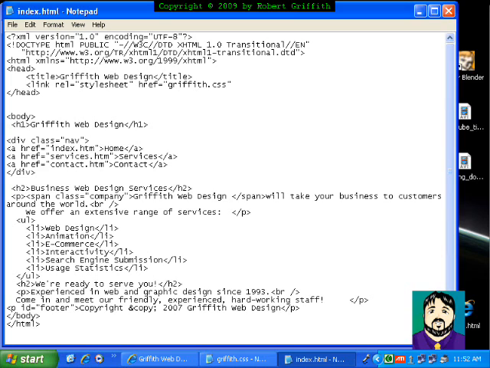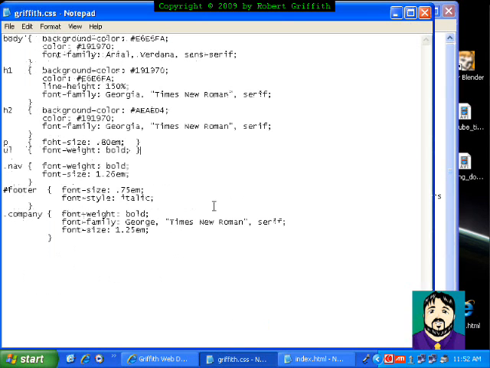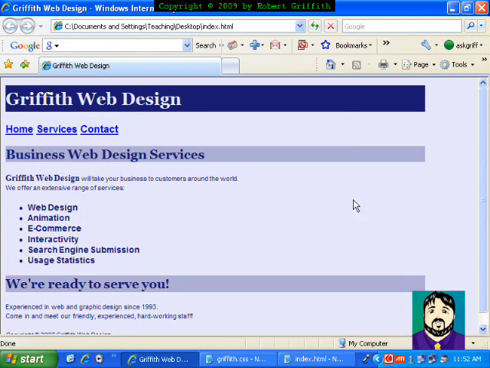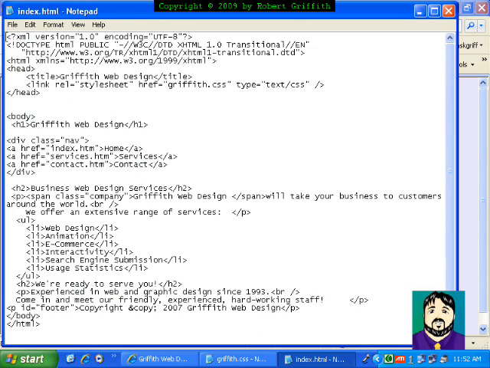Again, yours can be called anything. Type equals text/css. Basically now, this document should link to my Griffith CSS and use these codes. Hopefully, let's refresh. Yes, it works. So now the great thing is, I can forget about this page.